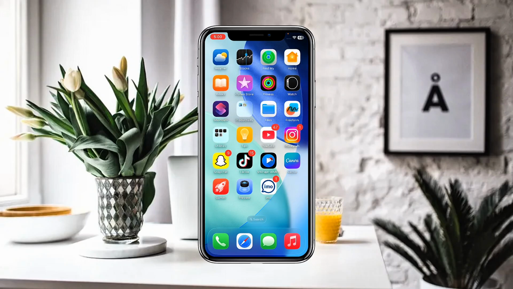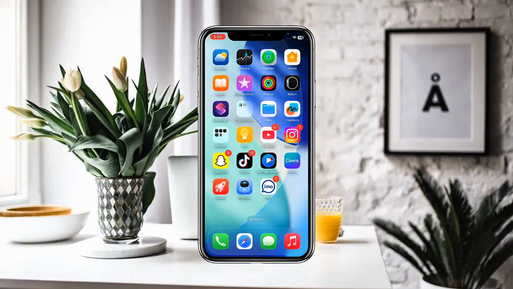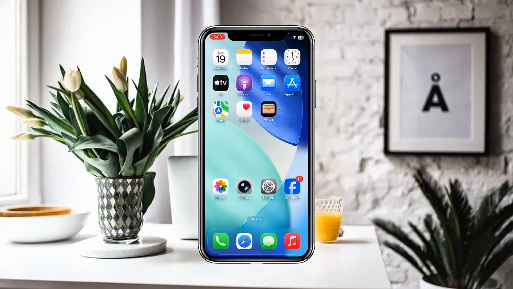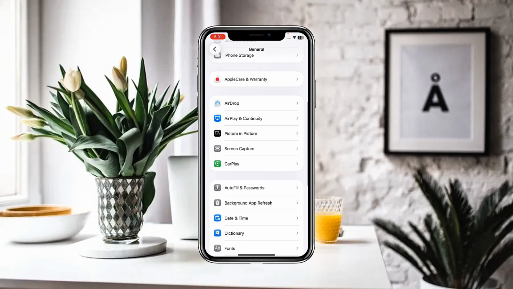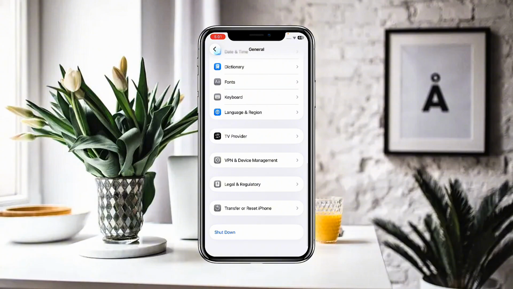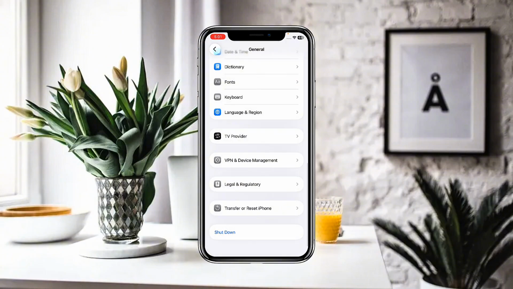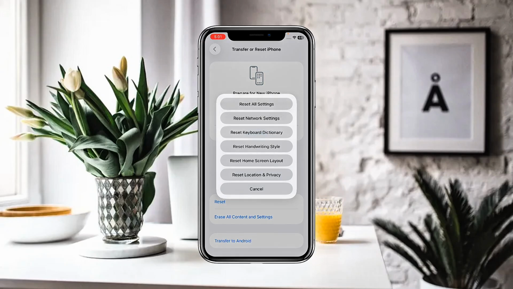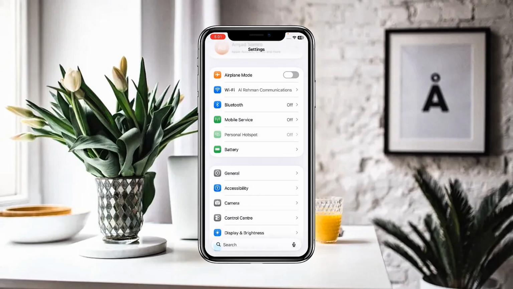So first of all, you have to make sure that you are connected to a proper Wi-Fi and internet connection. And after that, you have to simply go to settings. In settings, you have to go to general, and after that, you have to scroll down until you find the option of transfer or reset iPhone. And here you have to simply click on reset, and reset all of your network settings. And after resetting all of your network settings, you have to simply go back.